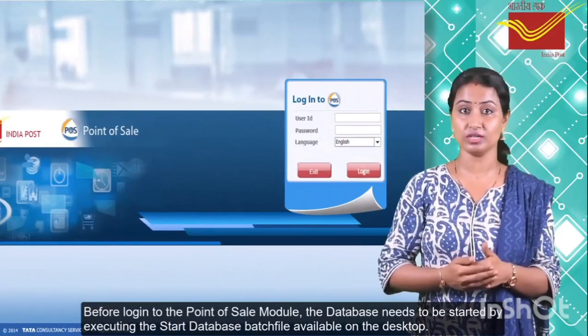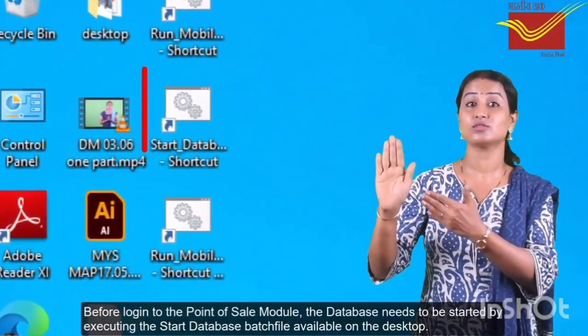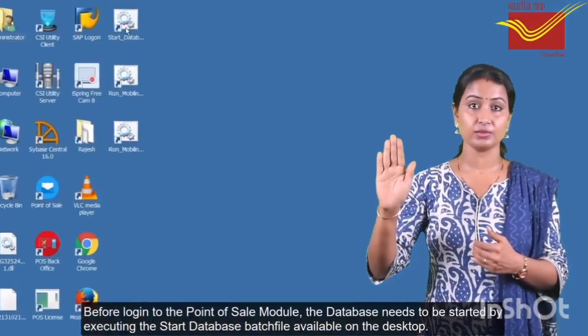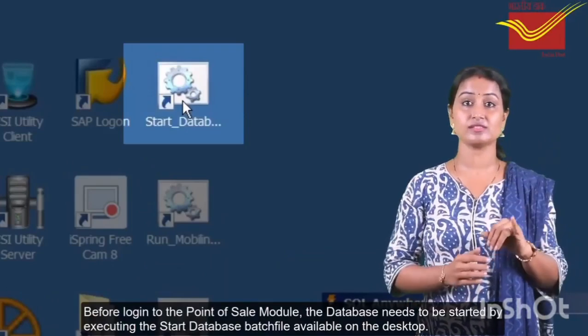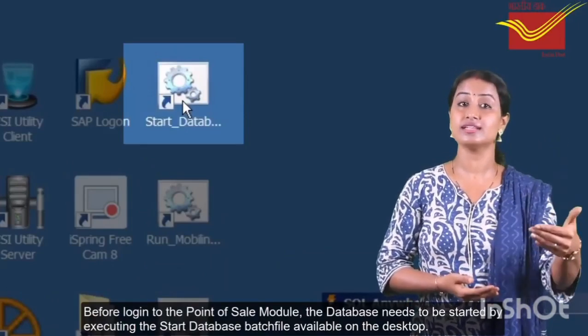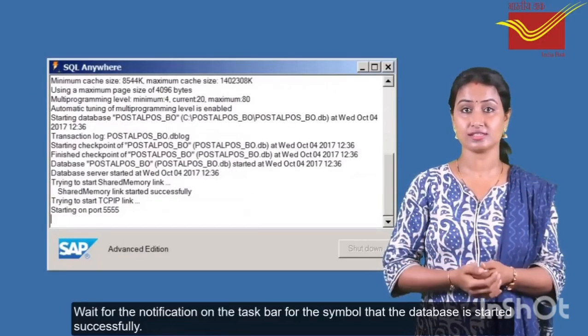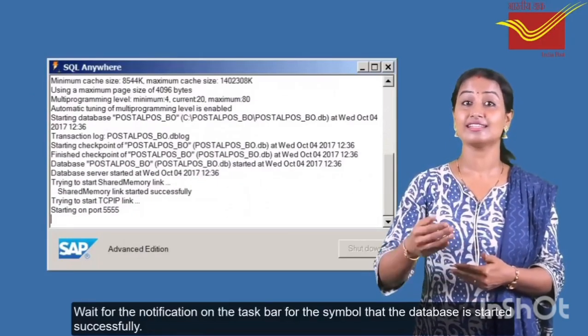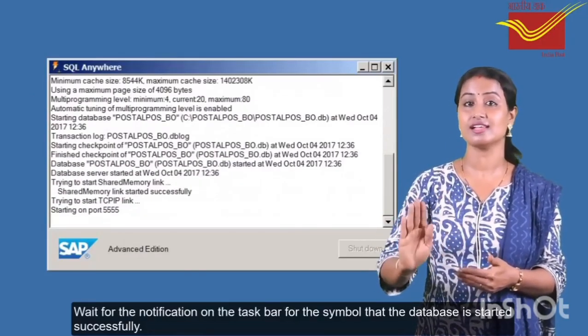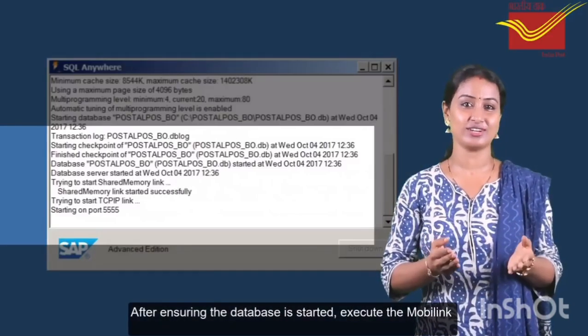Before login to the point of sale module, the database needs to be started by executing the start database batch file available on the desktop. Wait for the notification on the taskbar, the symbol that shows the database has started successfully.